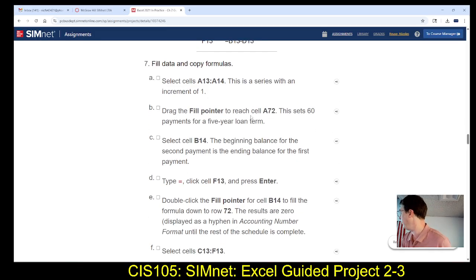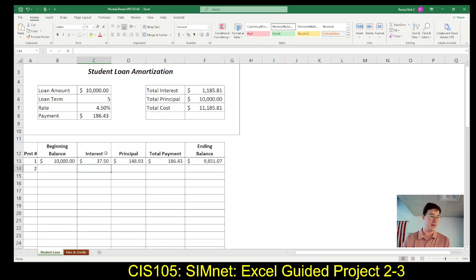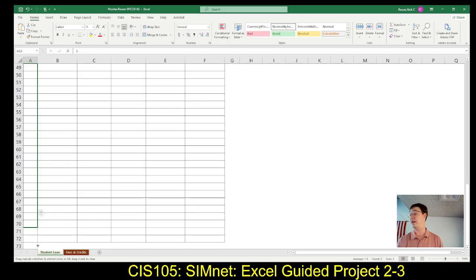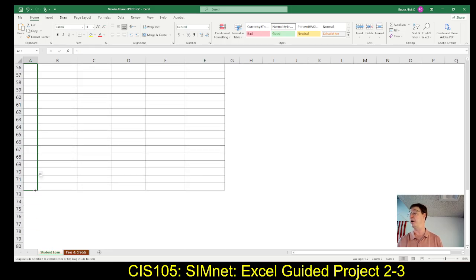So we're going to end up dragging that fill pointer all the way down to cell A72. But watch how I do this. So step A. We're going to put our pointer on A13, drag down to A14 like this, and then let go. So we're selecting cells A13 and 14. Now, we can't double click this. We've got to drag it all the way down to A72. So check it out. Put your pointer on the fill handle. Again, it turns into a thin plus like that. And we're just going to drag down until we hit row 72, which is right there. And we're going to let go. And it creates numbers all the way to 60.